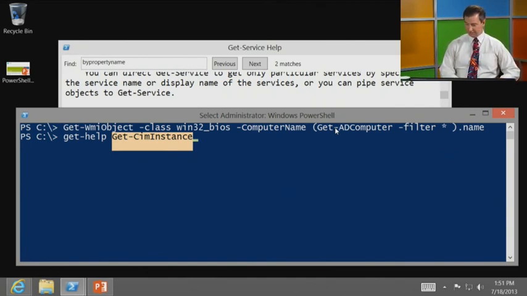While he's taking it over, get Don Jones's book, Learn Windows PowerShell in a Month of Lunches. Chapter 9. You've got to know that. That's the most important thing. That's what we just did in here.